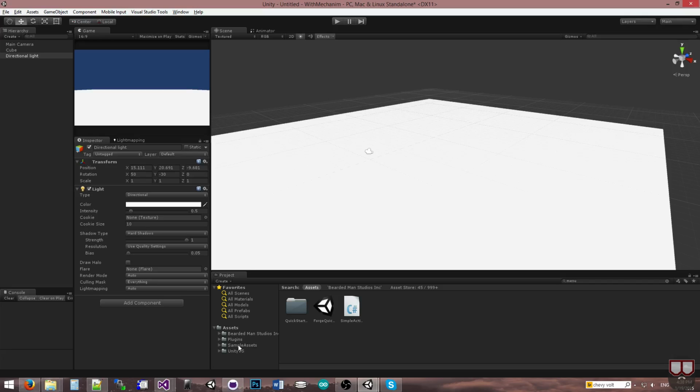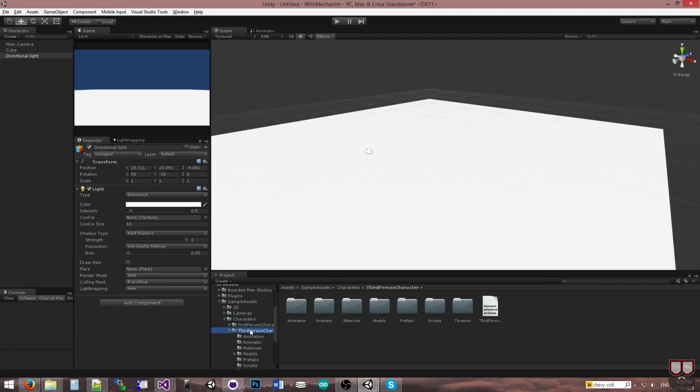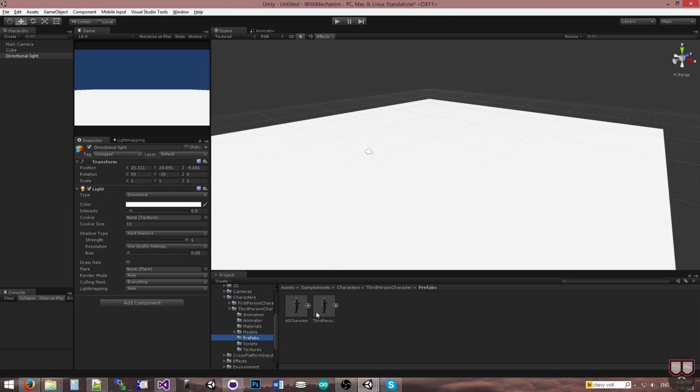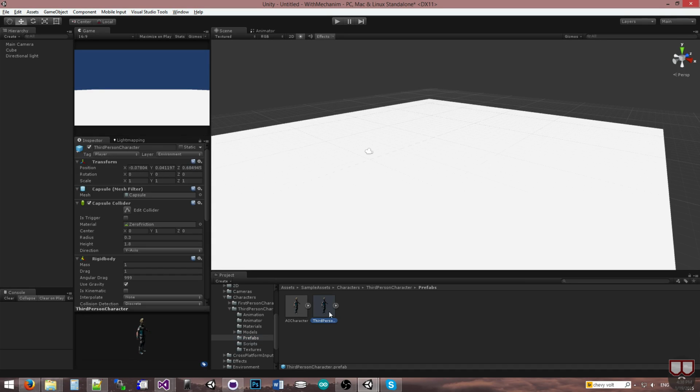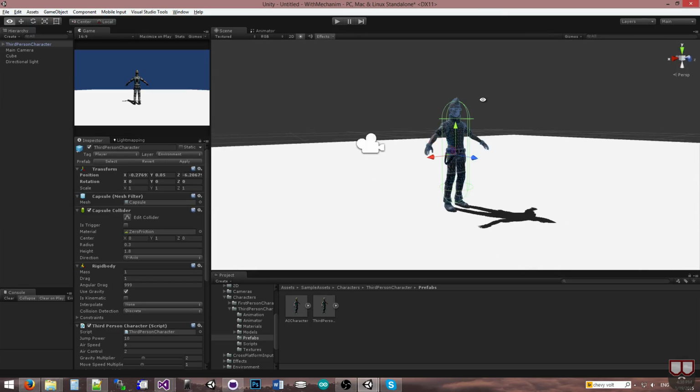I'm going to bring in the character controller. So I'm going to go to sample assets, characters, third person character, and I'm going to go to prefabs. Inside of here, you'll find two controllers. We're going to grab the one that says third person character.prefab. We're going to drag that into the scene. I'm just going to put it in front of the camera. And we're going to begin to network this guy.